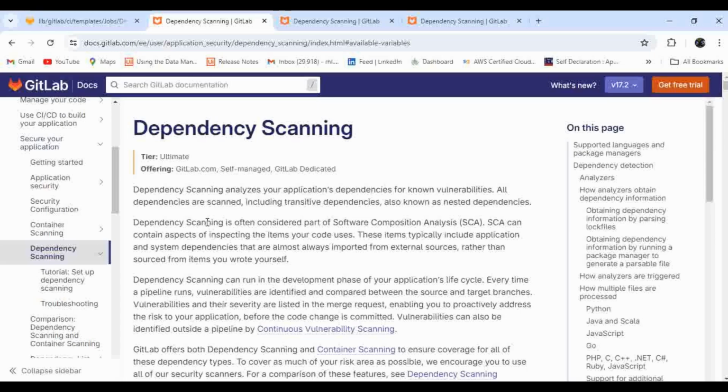Dependency scanning is often considered part of software composition analysis. SCA can contain aspects of inspecting the items your code uses. These items typically include application and system dependencies that are almost always imported from external sources rather than sourced from items you wrote yourself. So the main intention is, instead of checking vulnerabilities in the code you have written, it mainly focuses on the dependencies that you are importing from external sources. And during the development phase itself, before going for deployment, we should do the dependency scanning analysis.